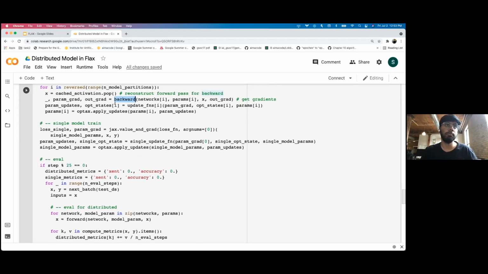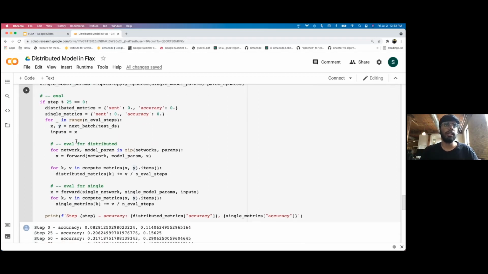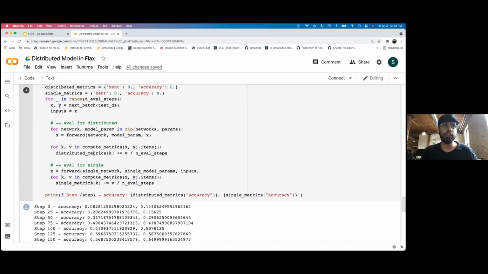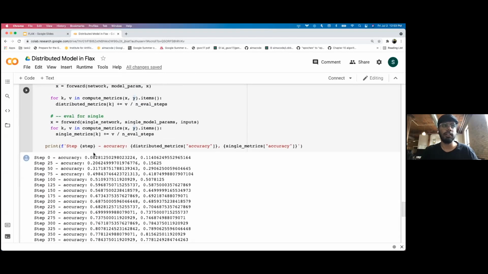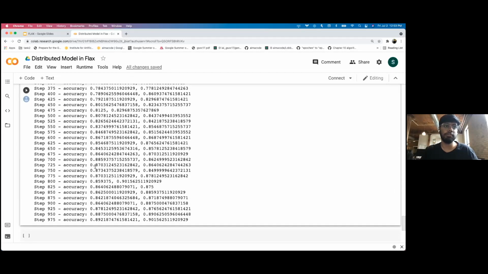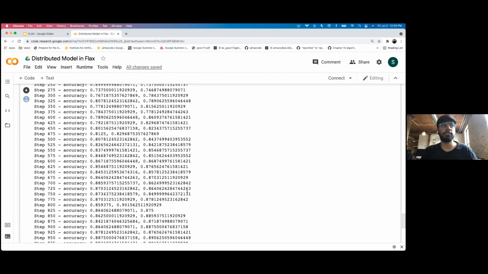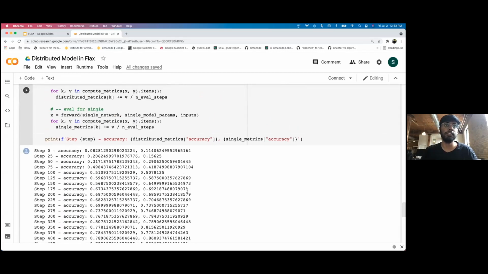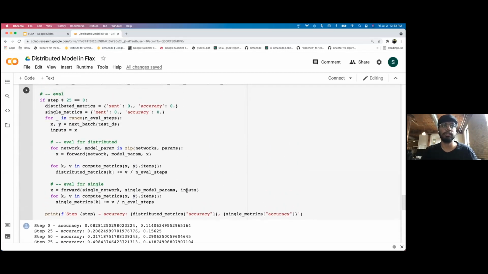For the distributed model, because we needed to reconstruct the activations and handle the gradient computation, we needed a backward function, but for the single model, we don't. And this is all just the normal training loop stuff where you report the metrics, evaluate on the test set, etc. And you can see that as you train, you have very similar performance for the distributed model and the single model. So that ensures that there are no bugs here, nothing going wrong.